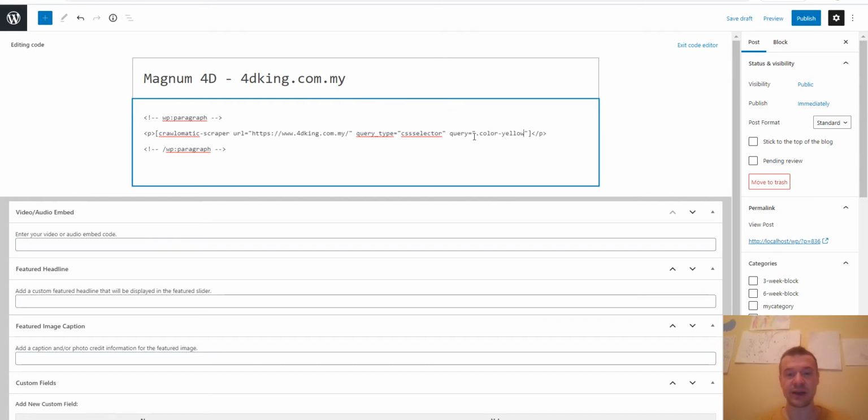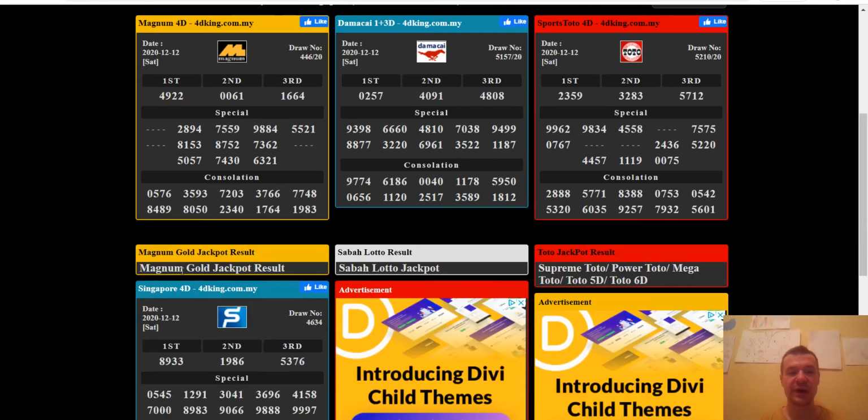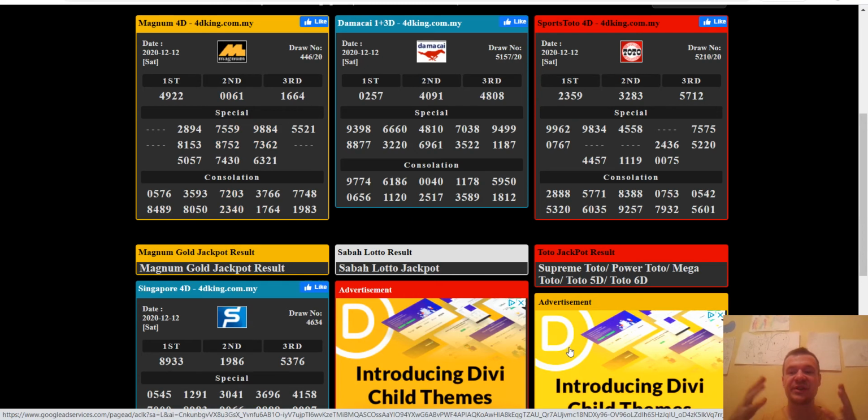meaning that the plugin will extract content that matches the class color yellow. Also, if you have multiple results that are matching the selector that you write, you can instruct the plugin to display only the first one, only the second one, only the third one, or a selection between first and second, or only the second one and the third one, and so on.